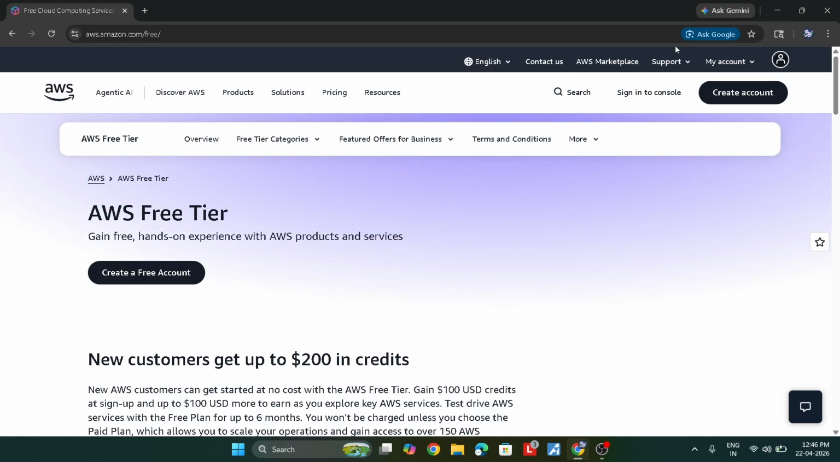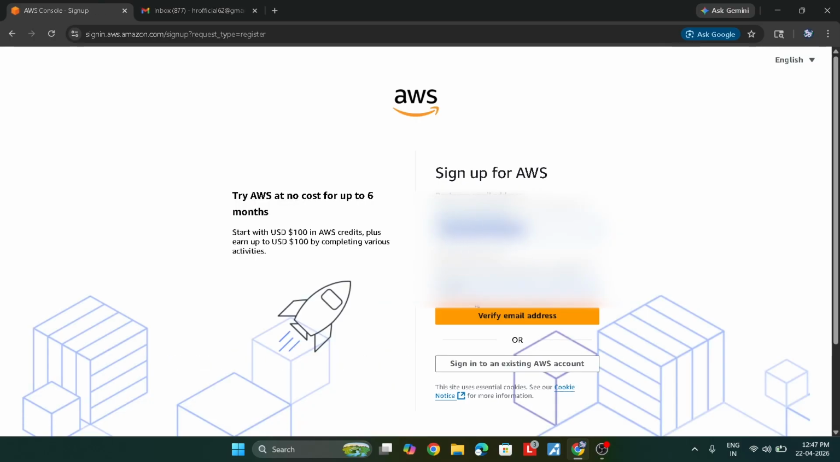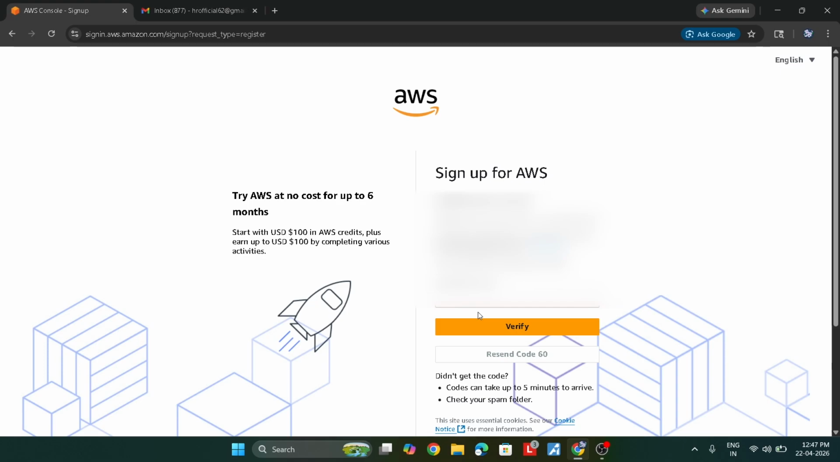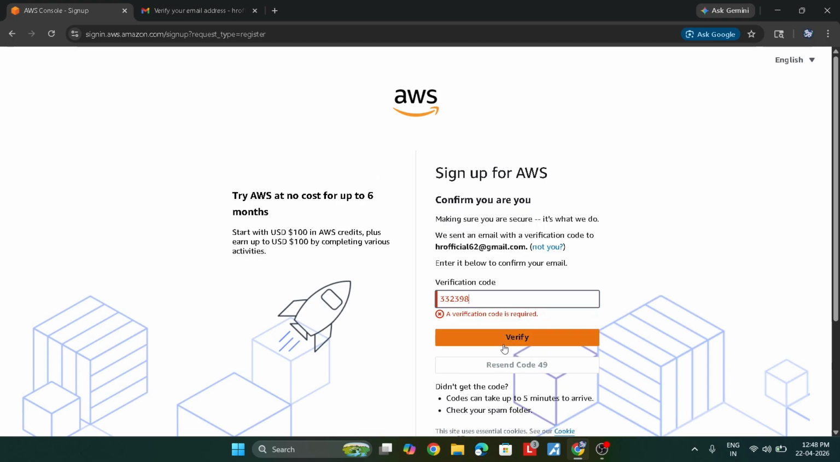So first of all, you have to come to the aws.amazon.com website and just click on create account. Insert your email and your name. Now verify the email, copy the code and paste it here. Now verify it.